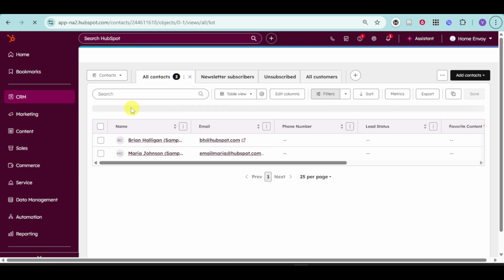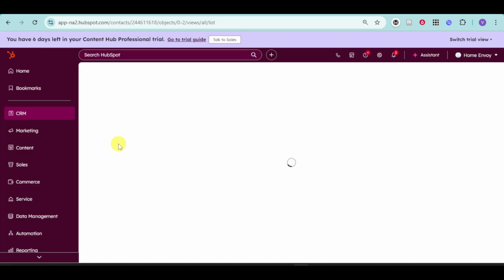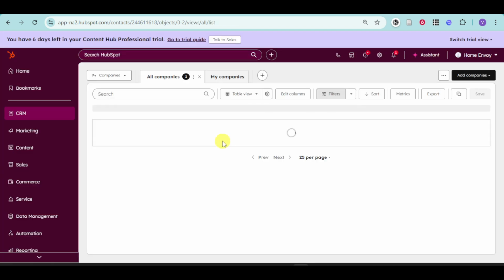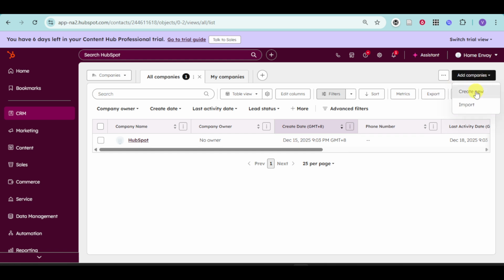So for this case, you can find them on the target accounts, or you can also find them as companies. So for CRM is also called companies. So let's head over and click on this. Now, once we have this ready, we can find all the companies that we have associated for this case.